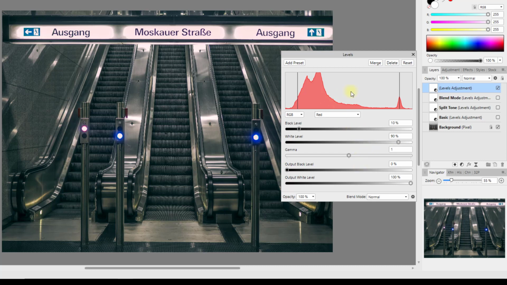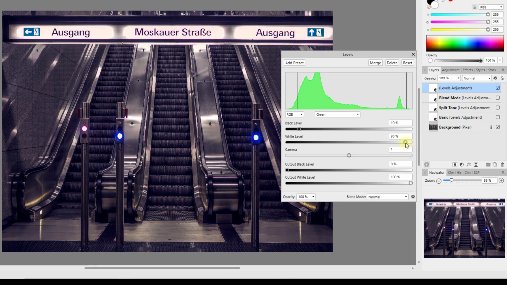and white levels. I'll then come to the green, and we will do the same thing, so that's 10% on one side and 90 on the white, like that, and then we'll come to the blue channel, and this time we are going to use the output levels rather than the normal levels, and we're going to do the same thing in that the black will be 10% and the white output will be 90.